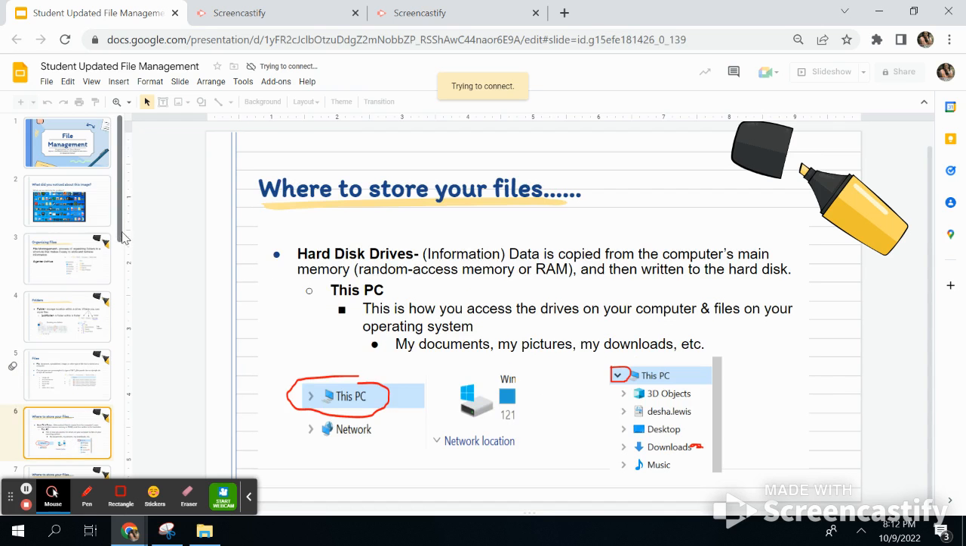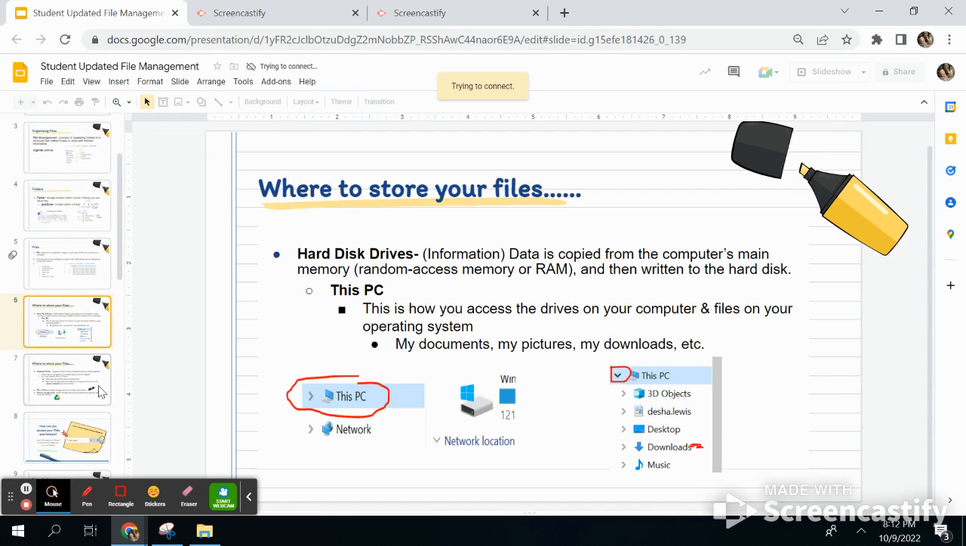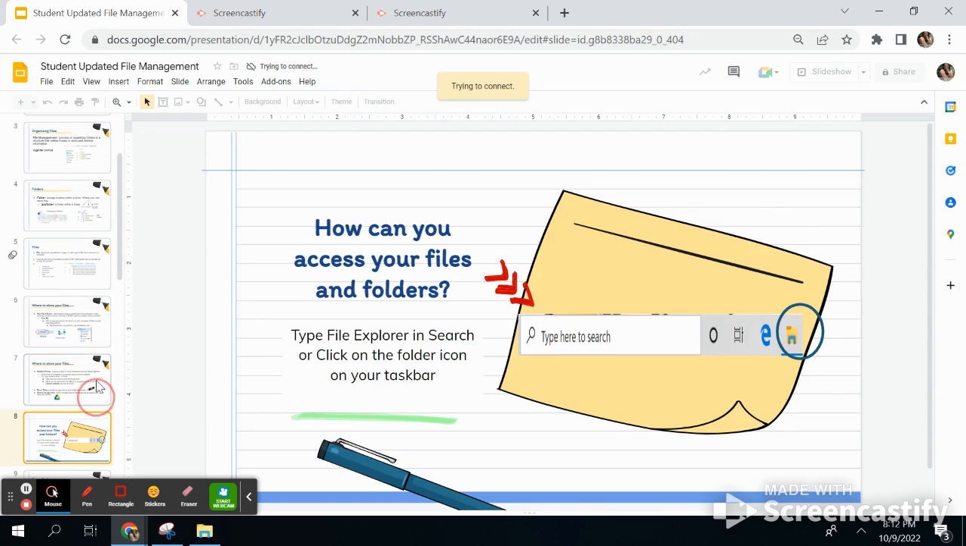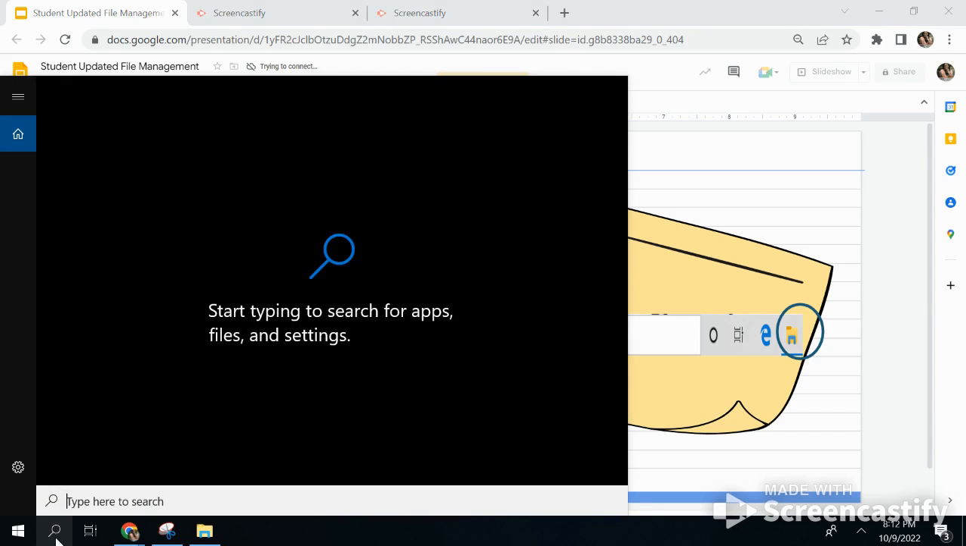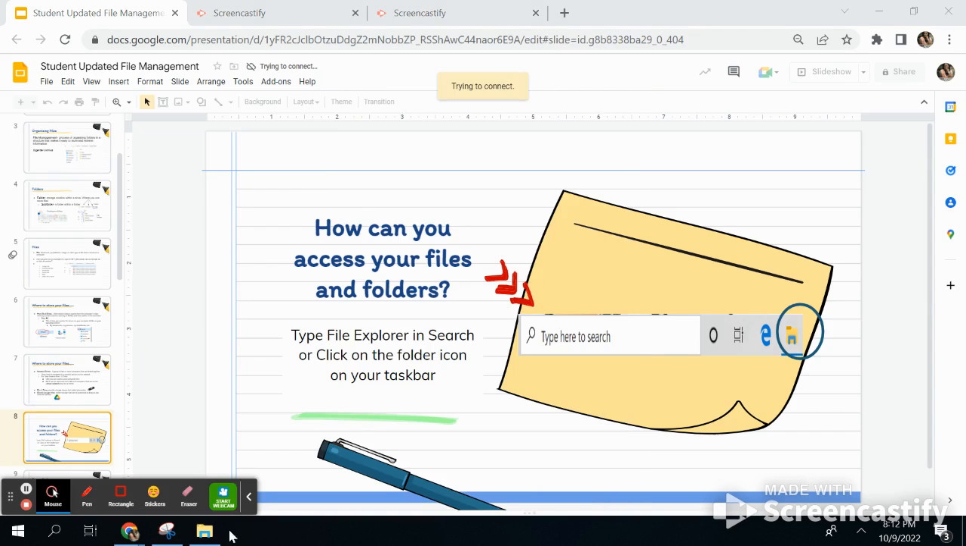So when it comes to accessing our files, how do we get there? You can get to your files by going to the File Explorer. The File Explorer can be located on your taskbar here, and you can also type in and search for File Explorer here. I'll show you an example of what that looks like.